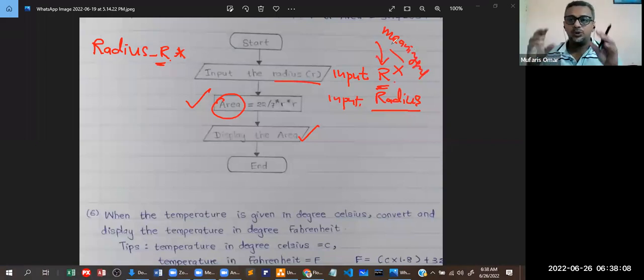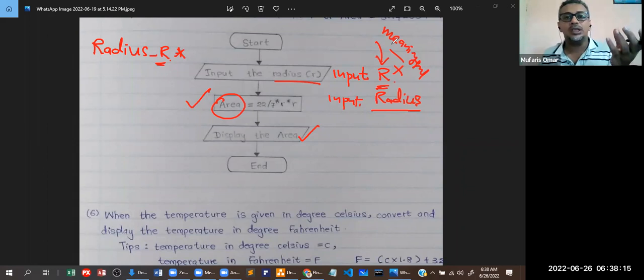That doesn't mean you should select a detailed name like input radius of a circle. That's not necessary. Maybe you can say radius. Anyway, radius means circle. Okay, is that clear? You can correct your ones.